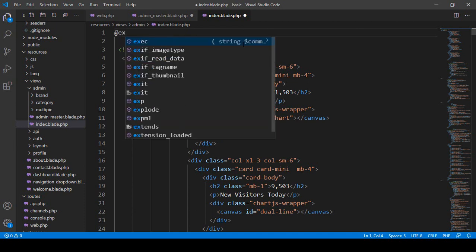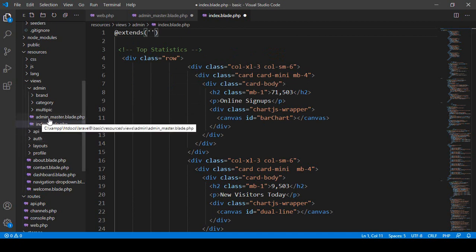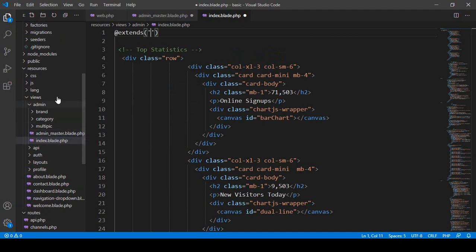I name it extends. Okay, it should be extends, and into the extends area I want to extend which file? I want to extend this admin master blade file, right? So that is in our admin folder, and our file name is admin master. So now I want to add this place as admin. Into the admin folder, our file name is admin underscore master. Okay, that is our admin master.